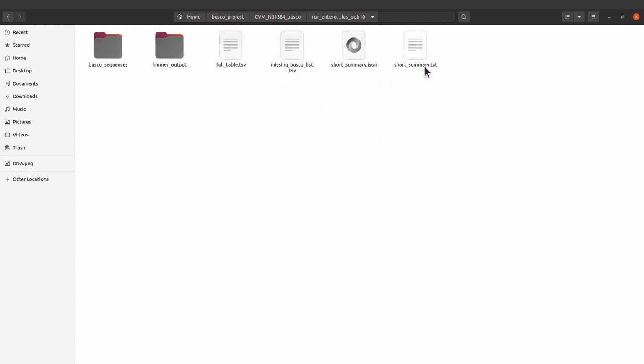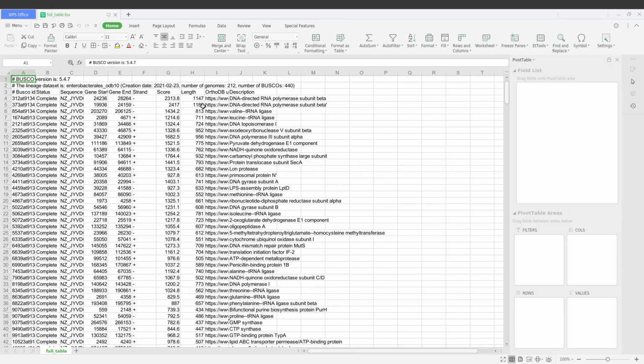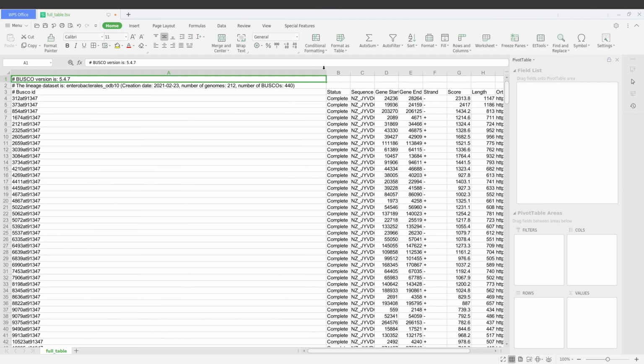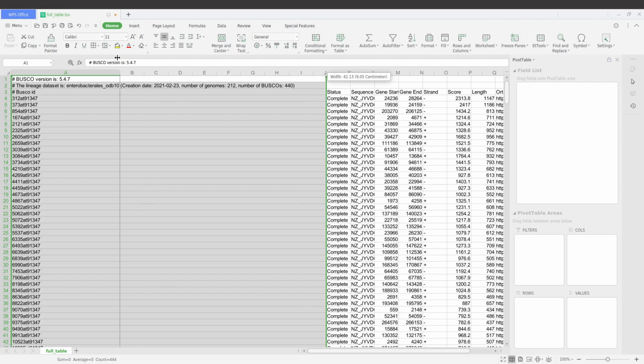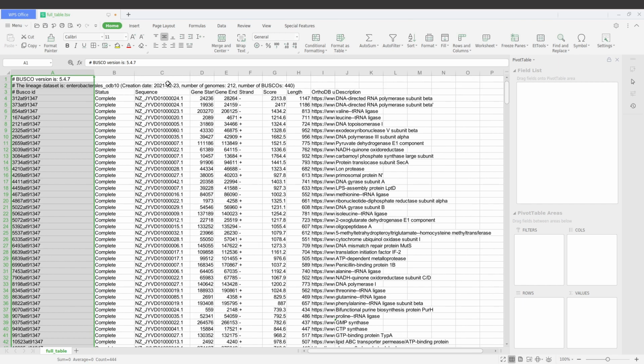And then you can check the short summary, missing BUSCO list, and then the full table. So there's a full table. You can check it if you want to probe further. So with the full table, you have your genome assemblies. You have the context, by the way. So that's what you have. Let me just enlarge it a bit.